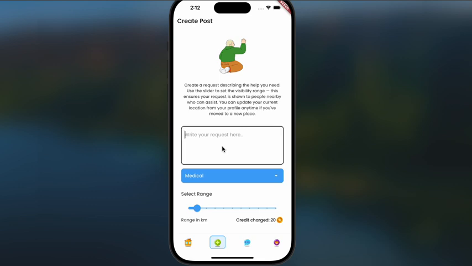Now there is an option to create a post. So for example, if you need some help with a particular thing, you can create a post from here. For example, I'm creating a simple post regarding study materials. Research project on quantum computing. I'm doing a research project related to quantum computing and I need some materials and resources from anyone nearby or maybe in my college.